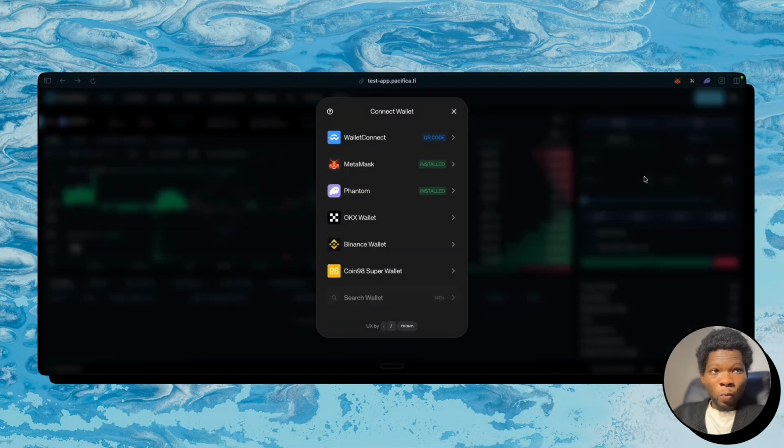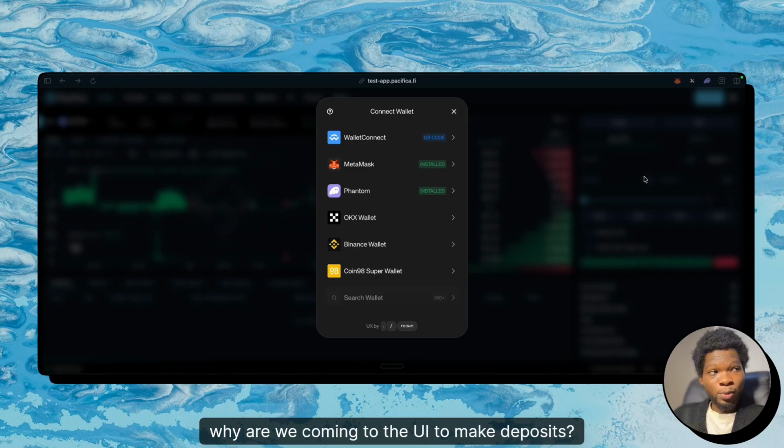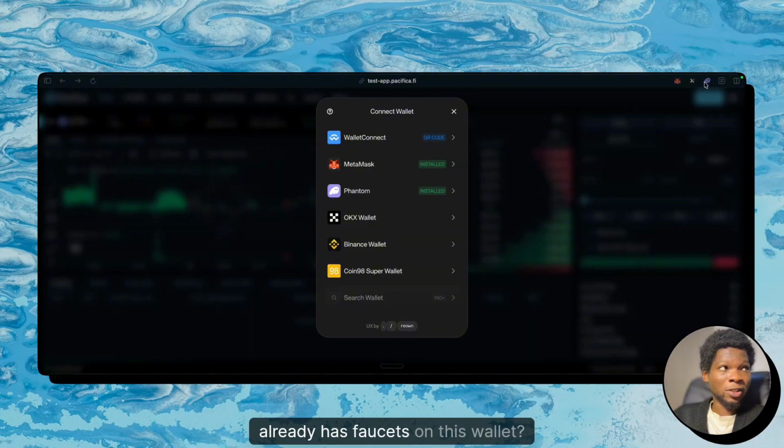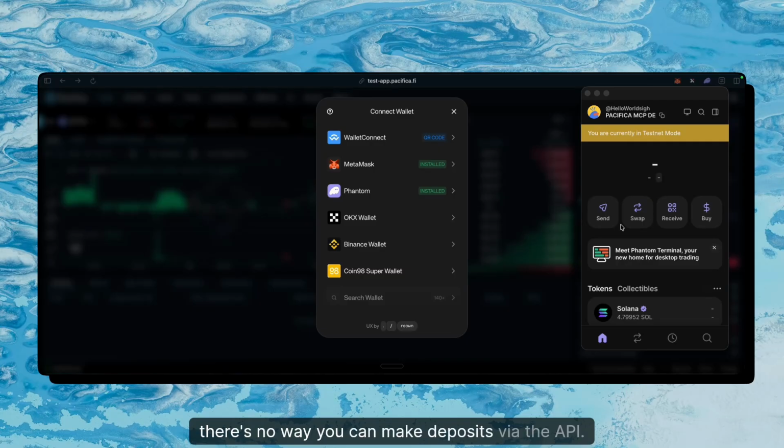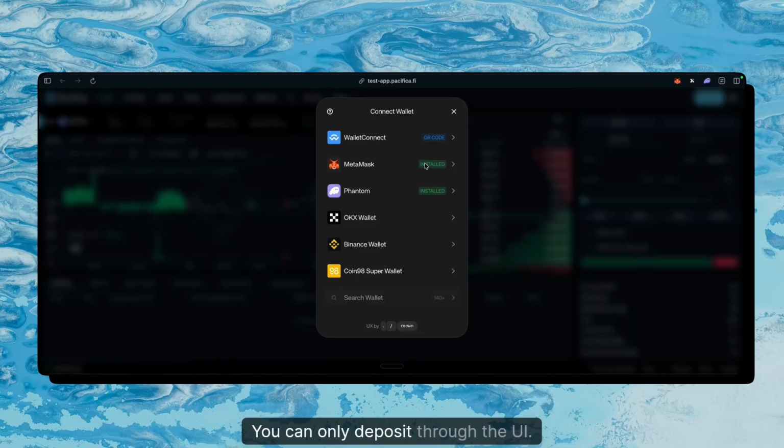You could ask the question, why are we coming to the UI to make deposits? Why can't the agent make a deposit by itself since it already has faucet funds on this wallet? The reason is that using the Pacifica APIs, there's no way you can make deposits via the API. You can only deposit through the UI.